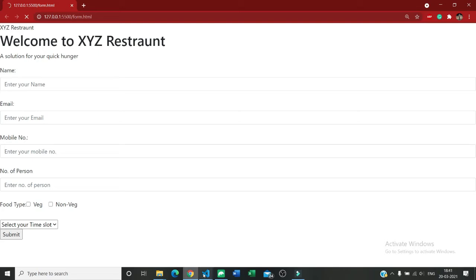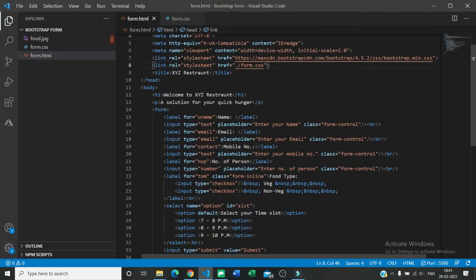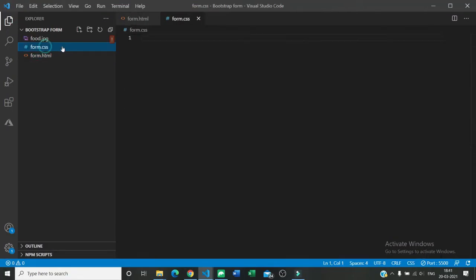Now let's start with some CSS. Now put some CSS into it so that we can design it and make the form more cool. So first thing I want is to make my form look better. For that I want my text, or my input, to look better.